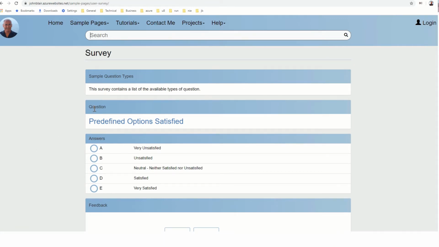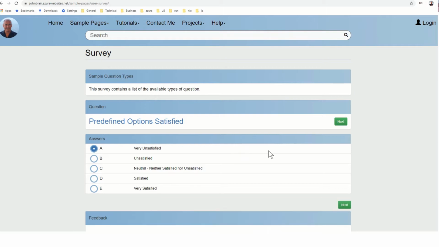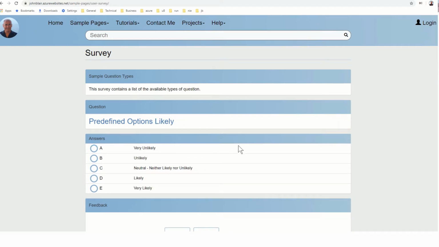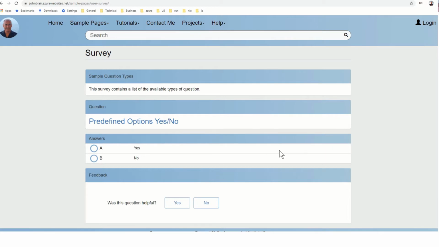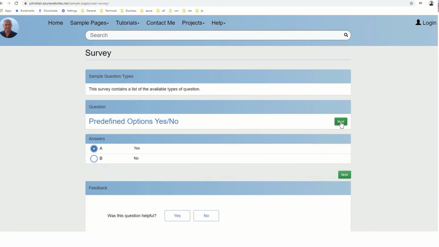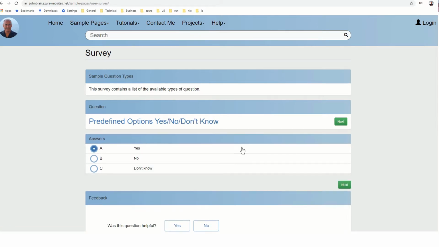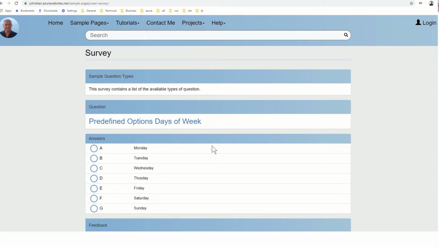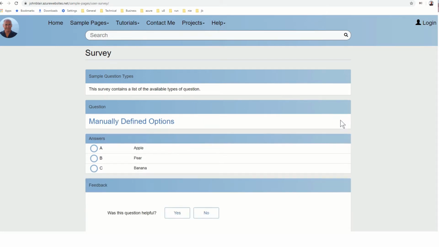Just going through the different types of questions that we can include in a survey. The first one is predefined options, where when we create the question we have a canned set of answers to make it easier for use in subsequent surveys. So, predefined options, and this is just another example, as is yes/no. Some questions have yes, no, don't know. Then we've got days of the week, another canned list.